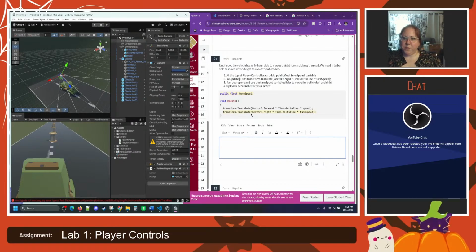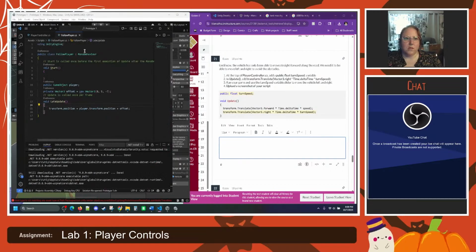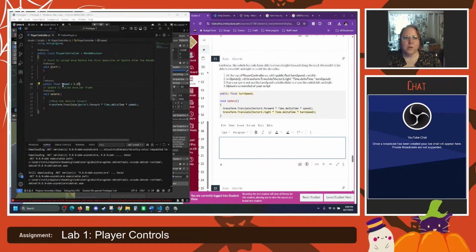So, we're making really good progress, but now we need to make sure that the player can do more than just go straight, right? We need to be able to move left and right. So what we're going to do is go back to our player script. So we're going over to Visual Studio here. Nope, Visual Studio Code. We're going to player control.